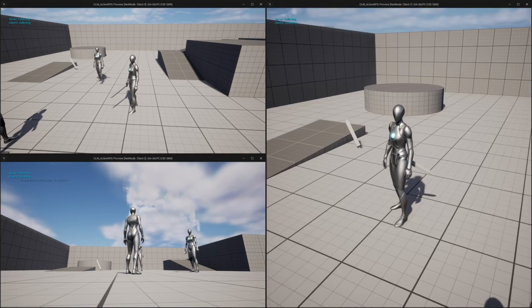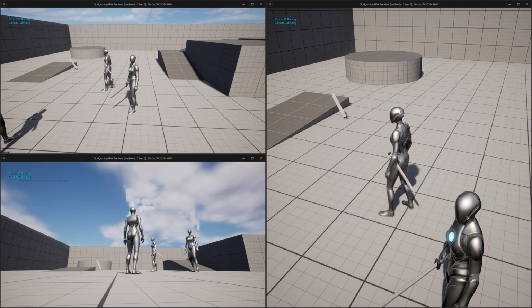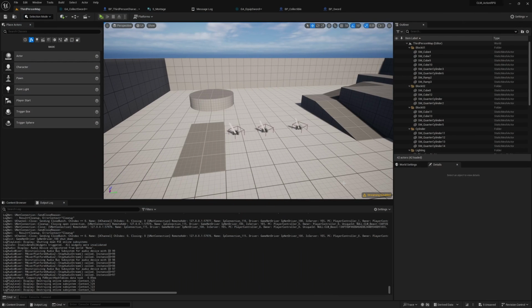So here now this is the server. You can see the montage is replicated. So this is actually the project that I worked on, the action RPG game using gameplay ability system. But to follow this montage replication part, you don't really have to follow this project, this action RPG project. You just need some animation montage playing mechanism, that's all.